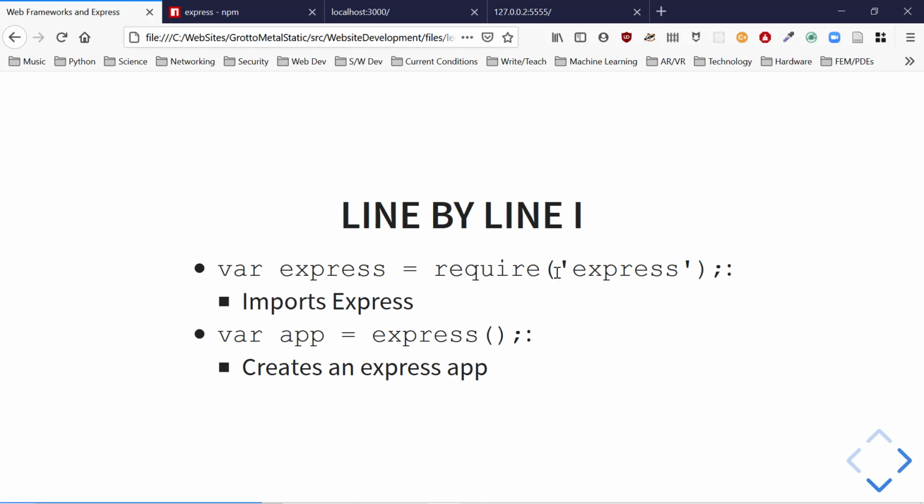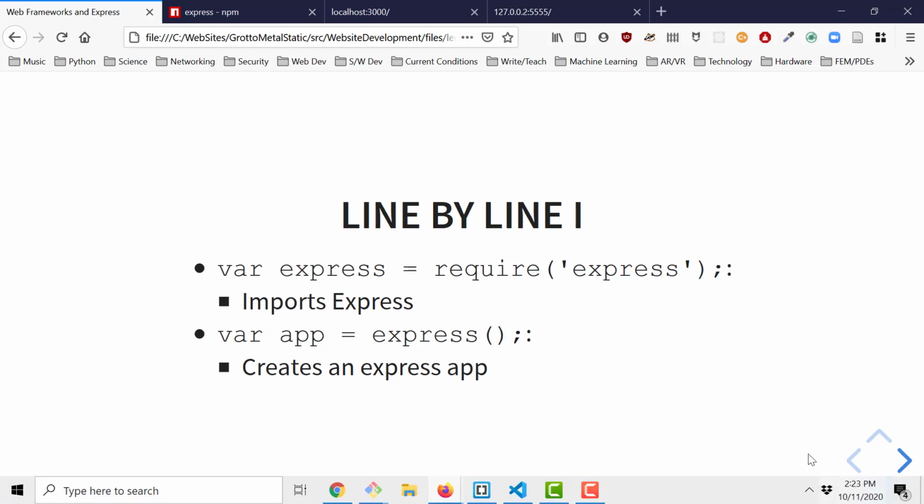So line by line, what's happening? var express equals require express. We're importing express. app equals express, a function call. This is creating the express app.